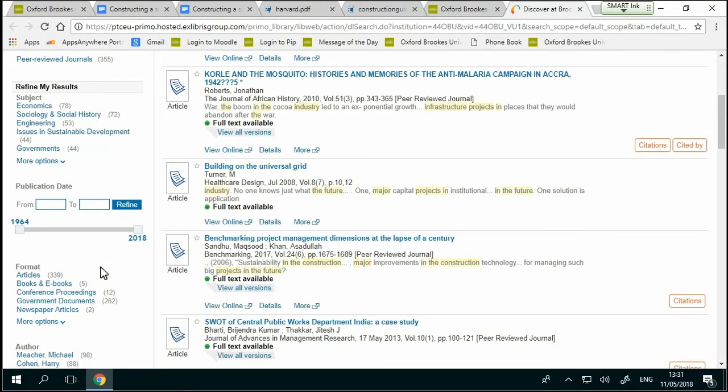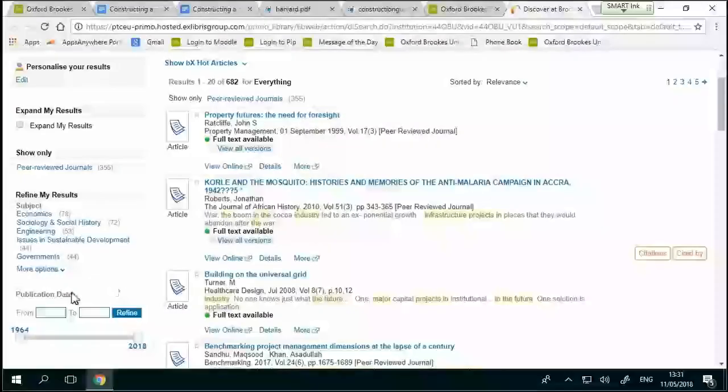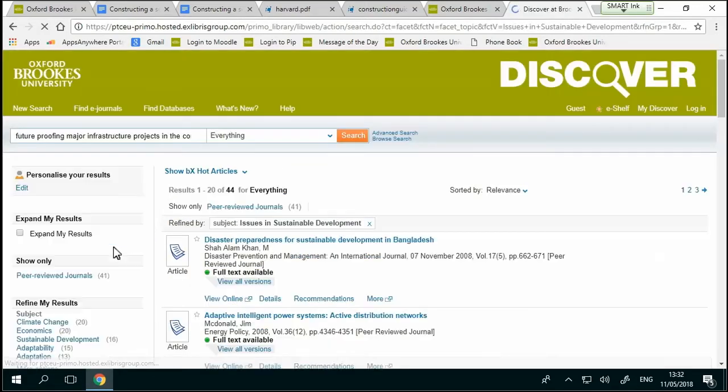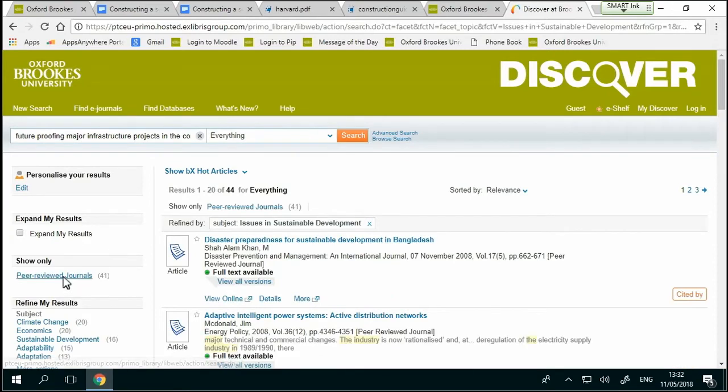So, if you haven't used Discover before, you can. It's very easy to use. It's as simple as that. You can refine it. You can use these little limiters on the left hand side. You can click on that, see where that takes us. Issues in sustainable development. Let's have a look at that. And we could narrow it down to peer-reviewed journals and so forth, and see where we go with that. And a lot of this stuff is really high quality information.